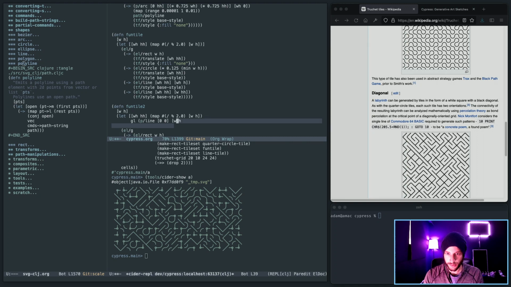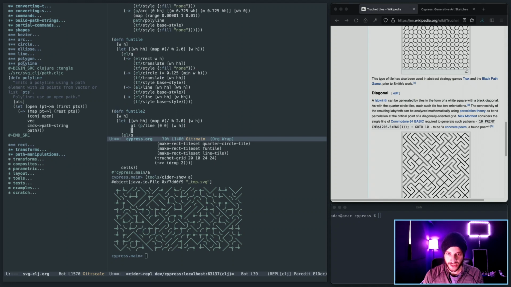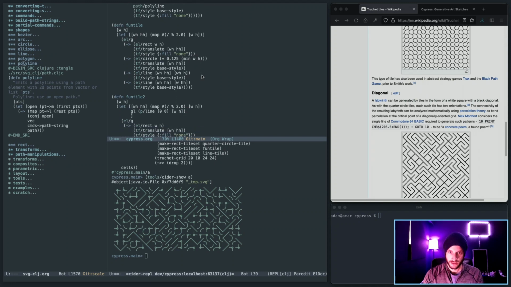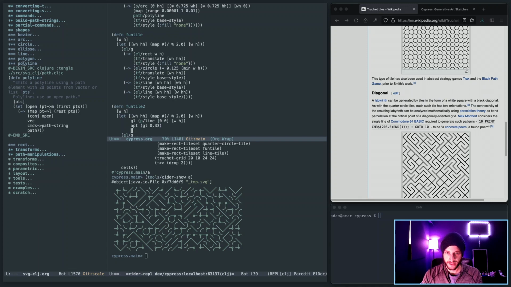Jeez, hello? Help? I can't, there we go. Okay, so GL. A point is going to be, yeah, this is kind of messy, but we'll go with it. And then B point is going to be guideline 0.67. Like that. That should be fine.